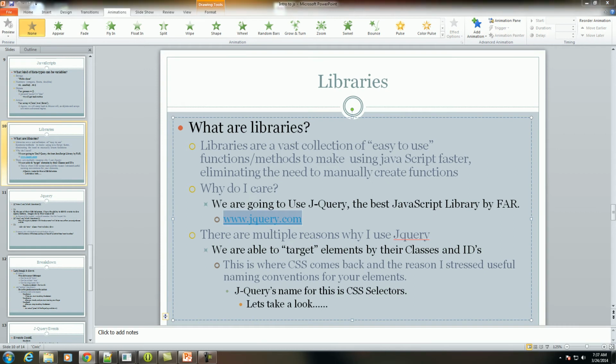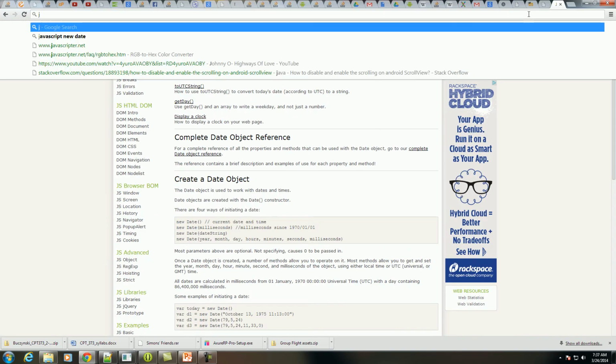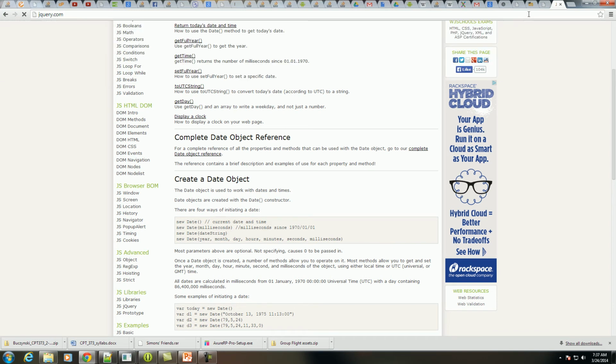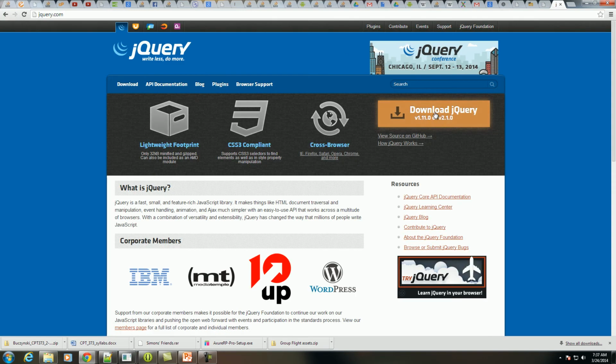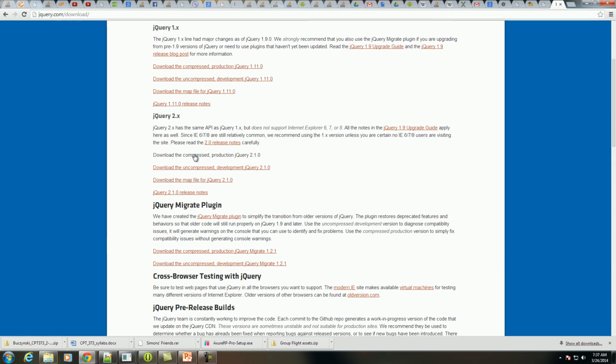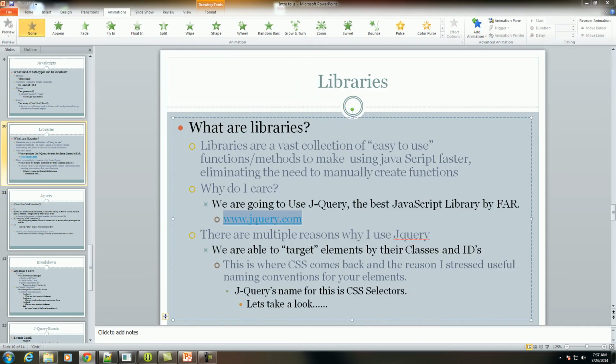So let's go to jquery.com. Okay. And we're going to go to this big orange button that says download jQuery. And then we're going to want download compressed production. That means that it's much smaller, so it loads faster than the uncompressed version. So we don't want that. We want the compressed version.